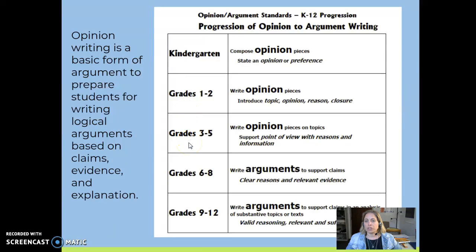Third through fifth graders, getting more sophisticated, have a point of view, reasons, information. They might be pulling in evidence to support their opinion. 6 through 8 is where we switch to argument writing. This is also where we bring in the idea of the counter argument, so presenting the other side of an opinion. And then in grades 9 through 12, it has to be valid reasoning with relevant and sufficient evidence, so getting more complex as we move up through the grades.